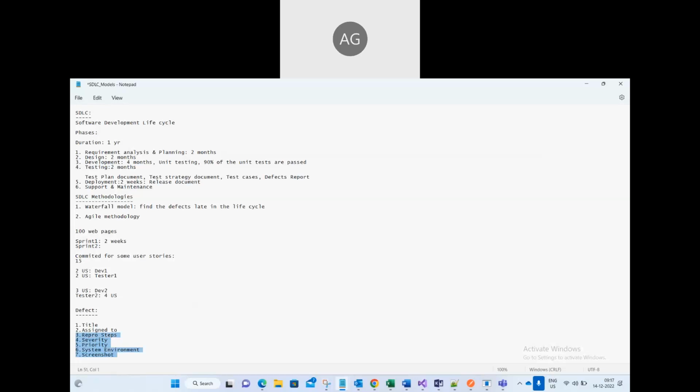Again, is it limited to these fields? No, it depends on the project. They can add fields from the backend. In my project, we have many other fields like build number, which build you found the issue in. Environment: in which environment you found the issue, in integration testing or system testing, SIT or STG, like this.